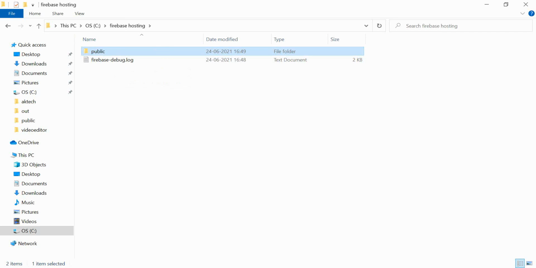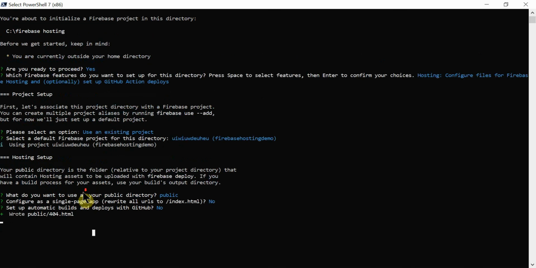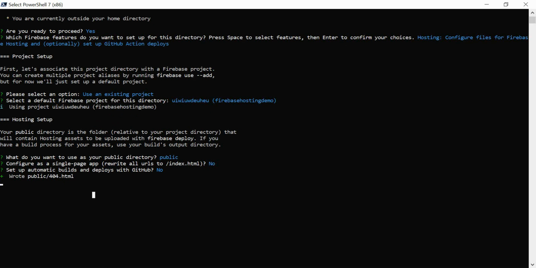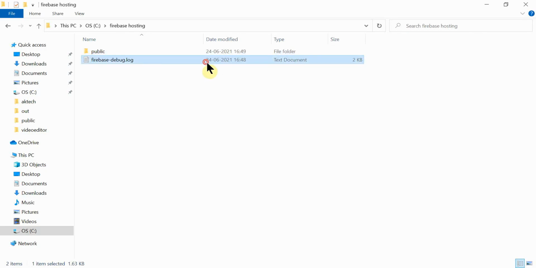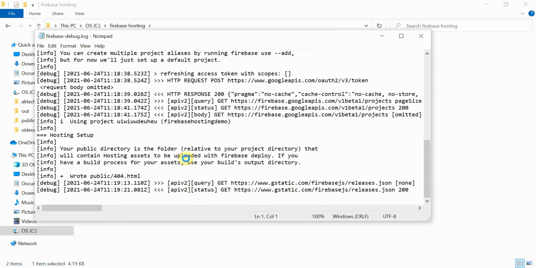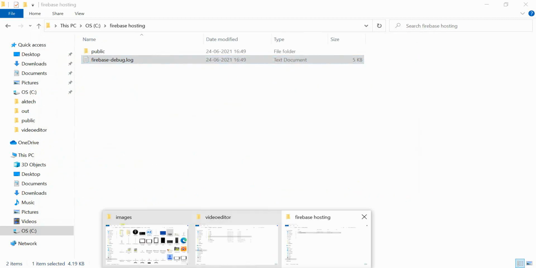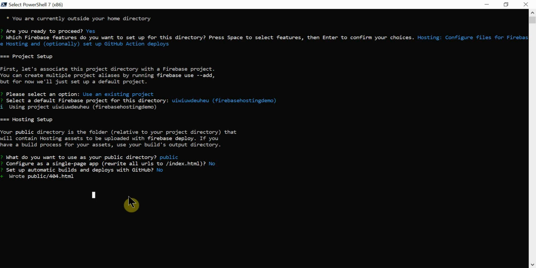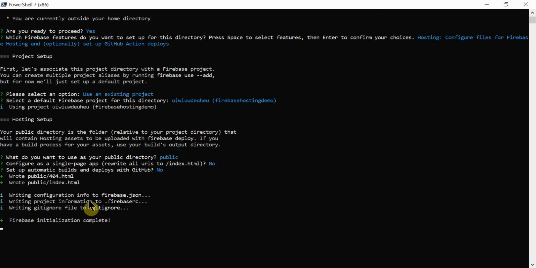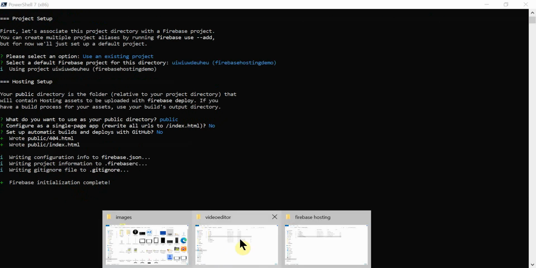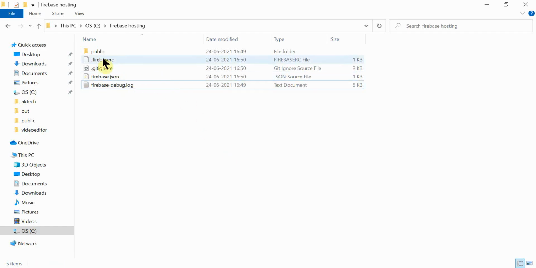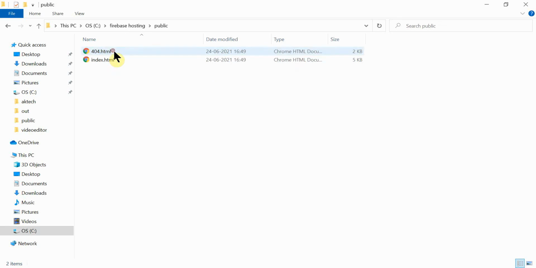Firebase debug log. So I think it is taking some time. Yeah, it may take a while. Maybe you can just stop the process. Oh yeah, now it is done. Now it is fully done. All your things are ready. Now you need to go to public, add all your assets, and edit this index.html.